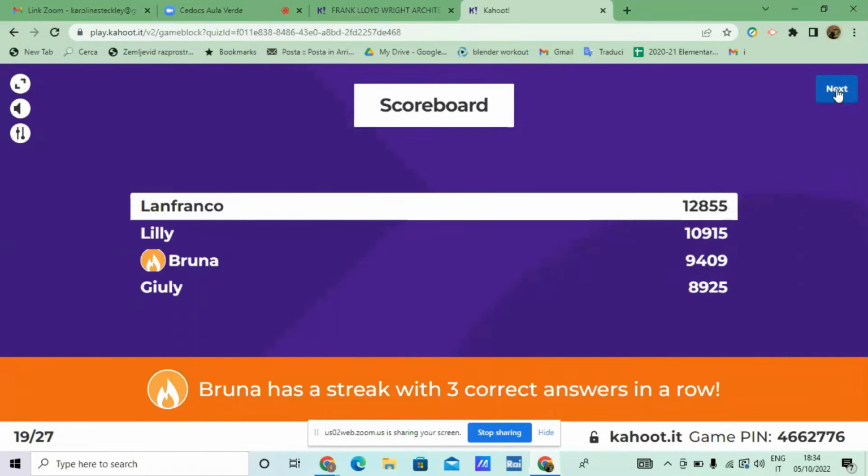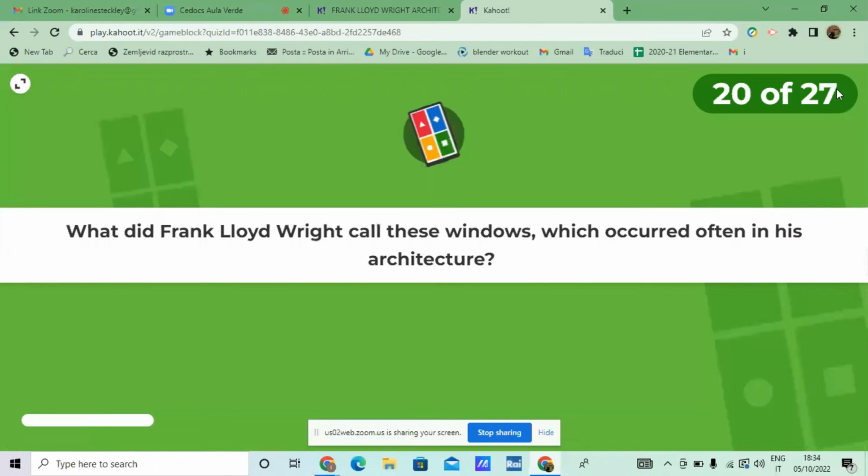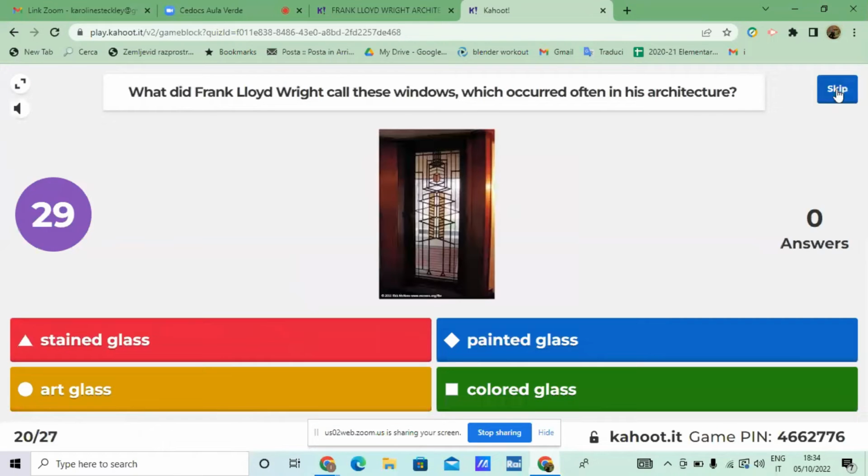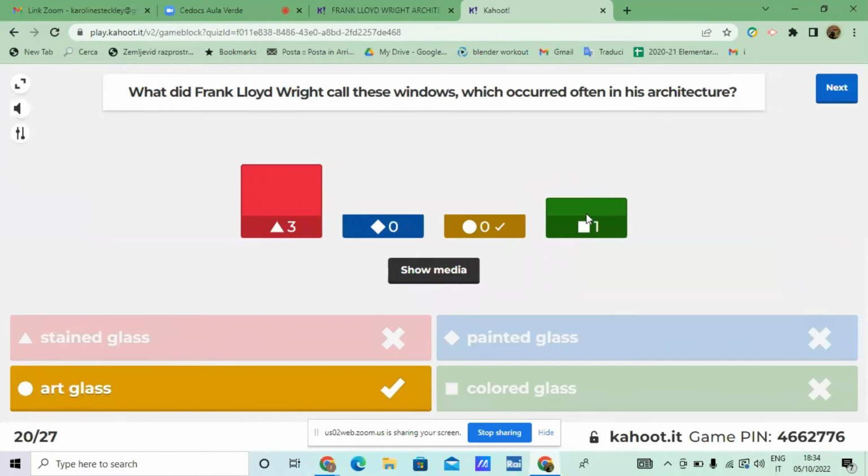Bruna is on fire. Quiz. What did Frank Lloyd Wright call these windows which occurred often in his architecture? Stained glass, art glass, painted glass, or colored glass? He called them art glass. Okay, so they were stained glass, but as with everything he did, he liked to give his work a special distinction. And so his very special windows were called art glass.